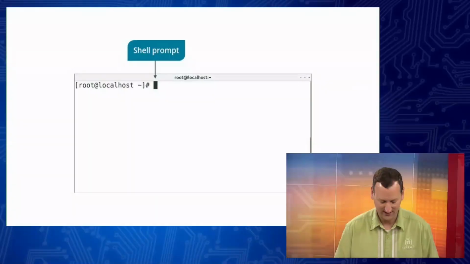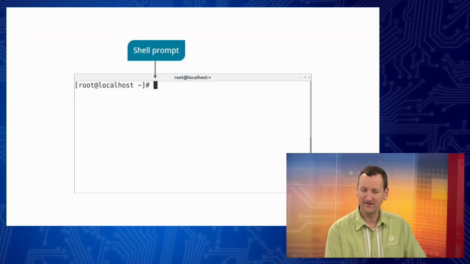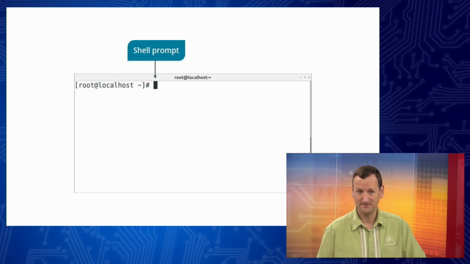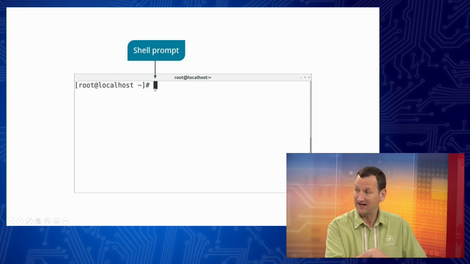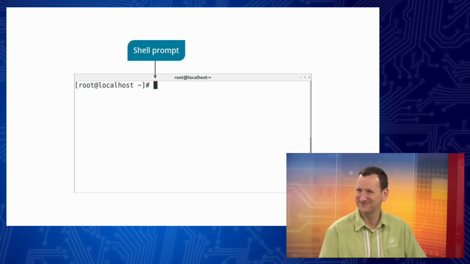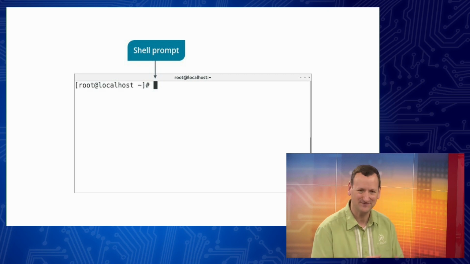Now, I've got a diagram up here. The command line interface looks kind of like this, right? You have what's called a shell prompt. And a shell prompt is really just a text-based line and a little flashing cursor that says, please type something, right? It's waiting for you to type a command to tell the system what to do.